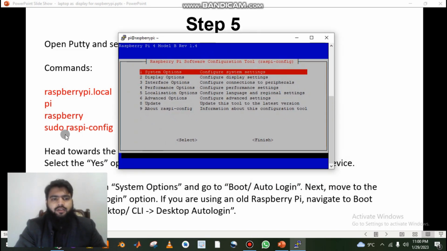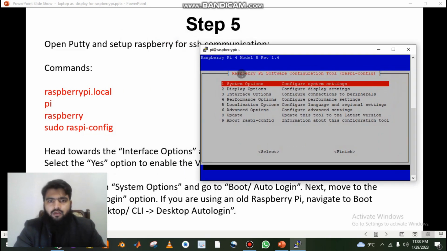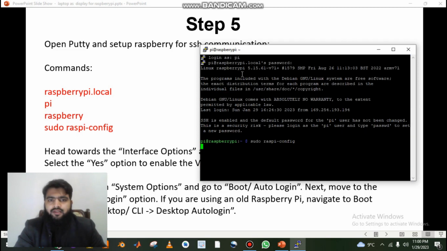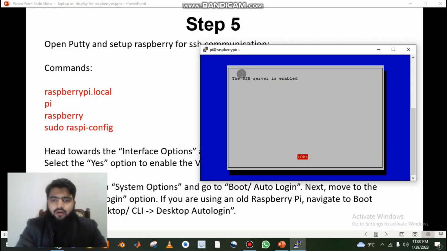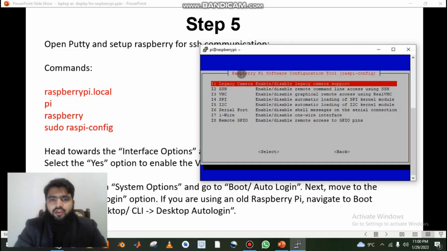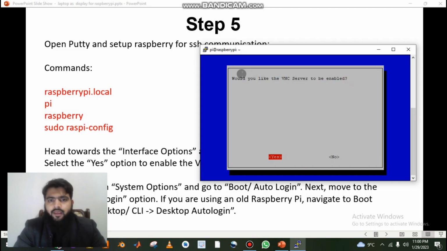Then what you have to do is locate the interface options. Go to SSH first, enable yes. The service is now enabled. Then again to the interface, then click on the VNC. This prompt is asking whether you want it to be enabled or not.